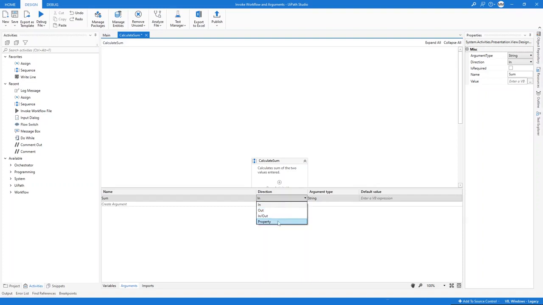The property option is used to indicate that an argument is not currently in use, without having to delete it from the list. We'll use the sum argument to pass the result of the calculation back to main. Thus, we'll choose the direction out. An argument direction should always prefix the name of the argument. Since we chose out for the sum, let's use that as a prefix.